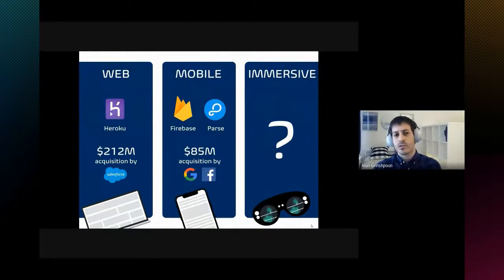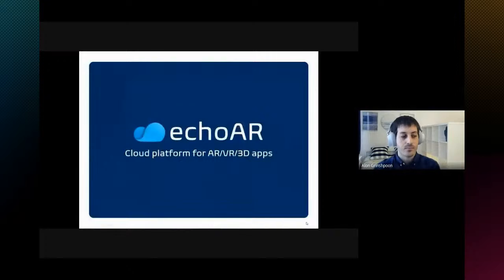So now we have this third iteration of content. We were in web, mobile, now immersive, AR, VR, 3D, call it whatever. And the question has to be asked, who's going to build that cloud platform for that? And you've guessed it, that's us. So echoAR is that cloud platform for AR, VR, and 3D. Basically providing tools and network infrastructure for developers and creators to build 3D applications. And later we're going to see how you can do that, both from a non-code perspective and also a deep dive into coding. So that's us.